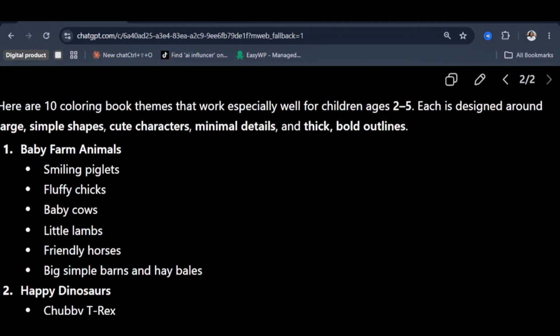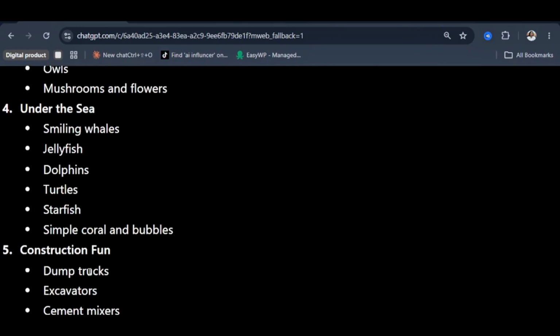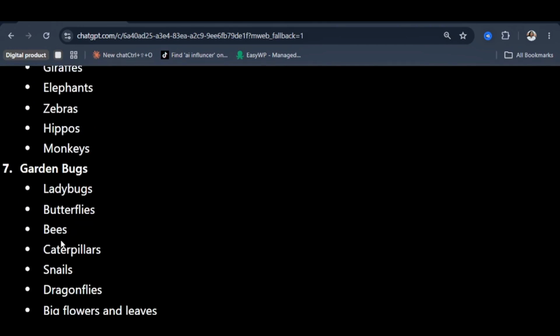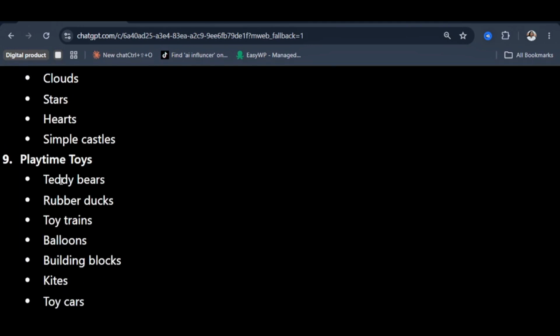And ChatGPT has gone ahead to give that. The goal here is not to pick the best idea randomly. It is to pick something that can be expanded into multiple book types later on. Now, you'll notice that it gave a mix of ideas. You can see animals, construction fun, that's objects, insects. But I'm not just going to pick anything. I'm looking for something that is simple enough for kids, but flexible enough to become more than one product. And I found it. So I'm going to be going with this playtime toys as the coloring book theme.